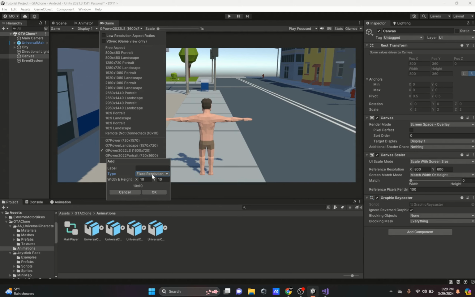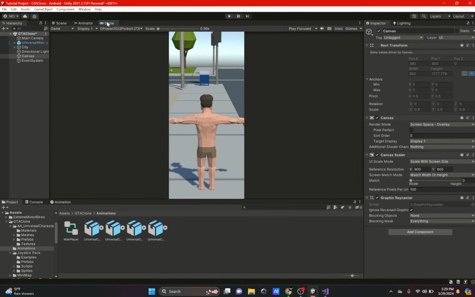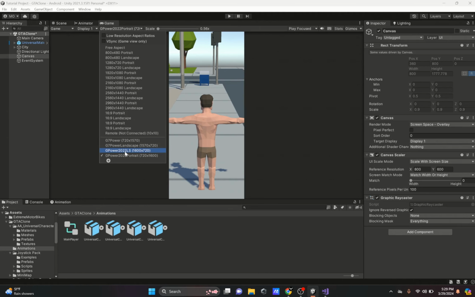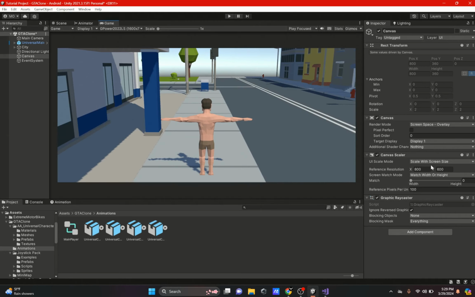I usually go to fixed resolution. I look up my phone's resolution, and then I'll type it in here. So I have a G Power 2022, and this is landscape and this is portrait. So I am going to use the landscape. This would be portrait, but like I said, I use the landscape, and it's 1600 by 720. So that's what we're going to put right here, 1600 by 720, and then we're going to put match width or height, and we're going to put this to 0.5.